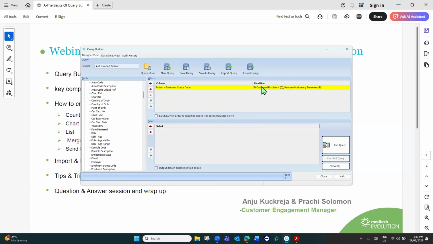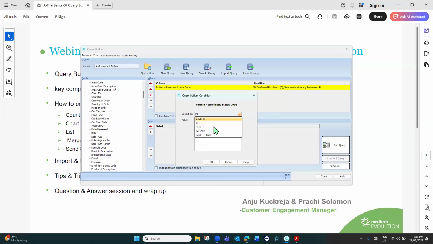Next, I'm going to use the condition NOT IN. And if I keep the tick boxes the same as before, it's going to give me a result exactly opposite to what it was before. Next condition is blank. Now this will give me all patients whose enrollment status code is left blank. And if I select is not blank, this is going to give me the list of all the patients who have got some entry in their enrollment status code. Now, saying that, let's go back to our query: is equal to, and the value is confirmed enrollment, okay.